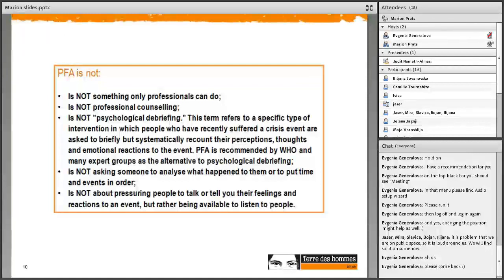Psychological debriefing means really entering into trauma and stress related to an event, and that needs a specific academic background to be led correctly, because we can make the people relive the traumatic event, and that's absolutely not the point. It's not asking somebody to analyze what happened and relive the event, and it's again not about pressuring people to talk if they don't feel like it. So those are the important points.